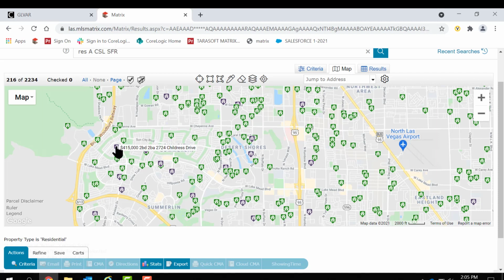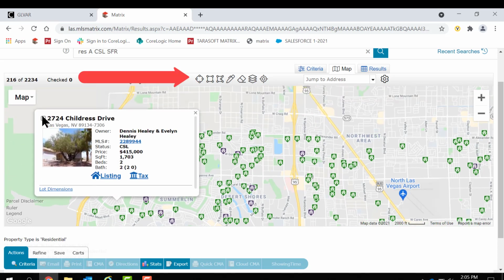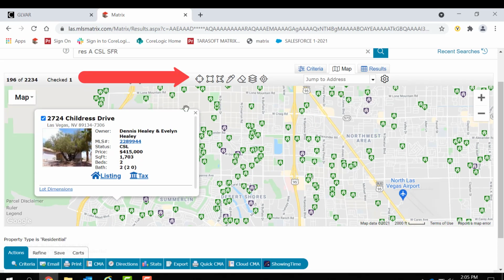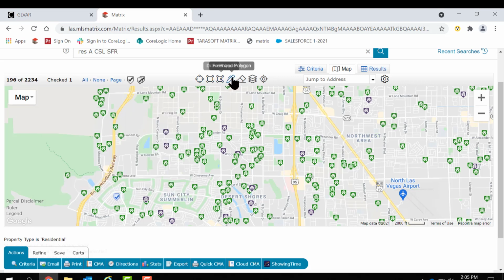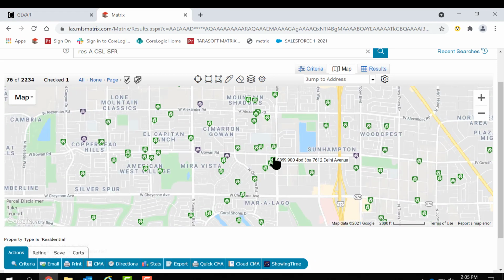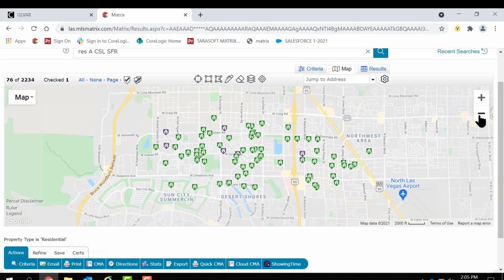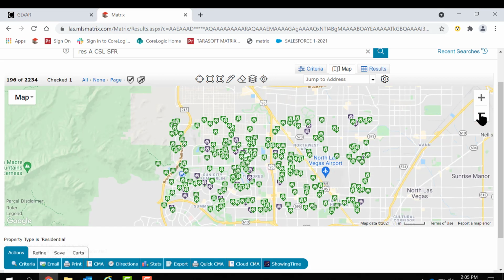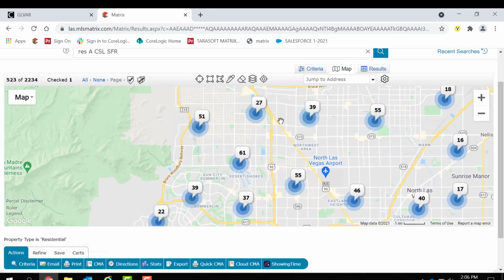So if I want to, again, I can select these directly from the map. But what we'll do is use these tools across the top. Now, the first thing before we use these tools: a lot of agents believe that this map is too busy to draw a shape. The green gets in their way. Until you're proficient at using the map, you can hide the properties.